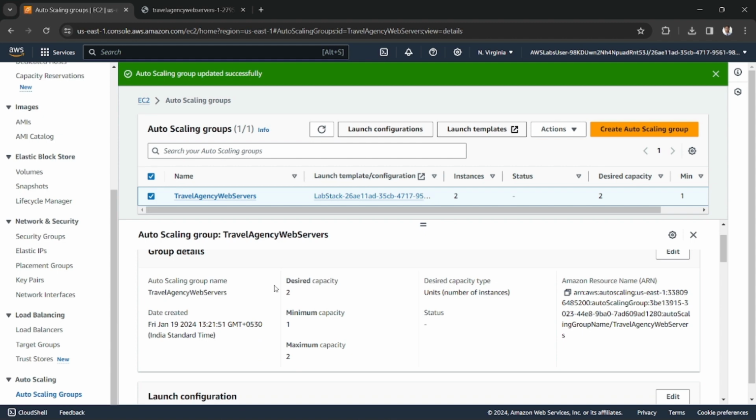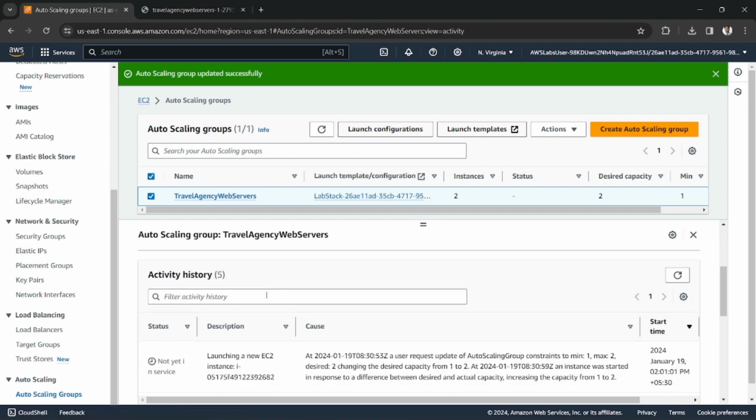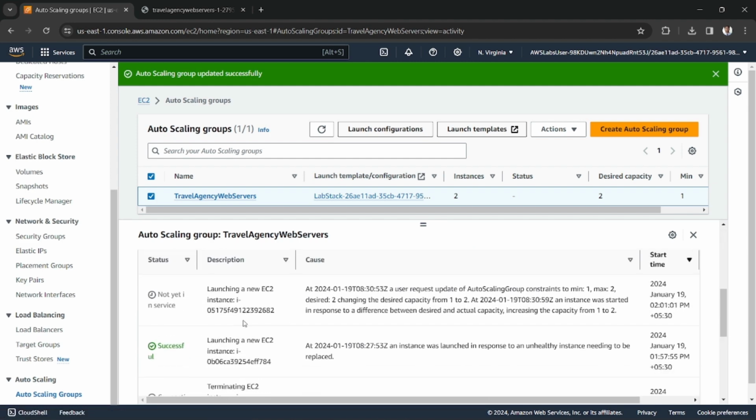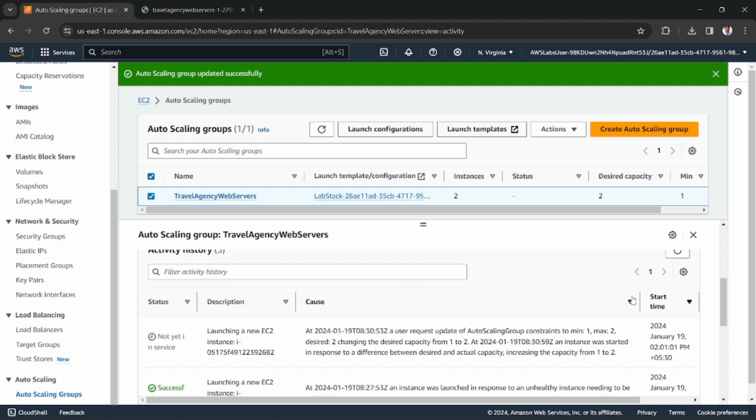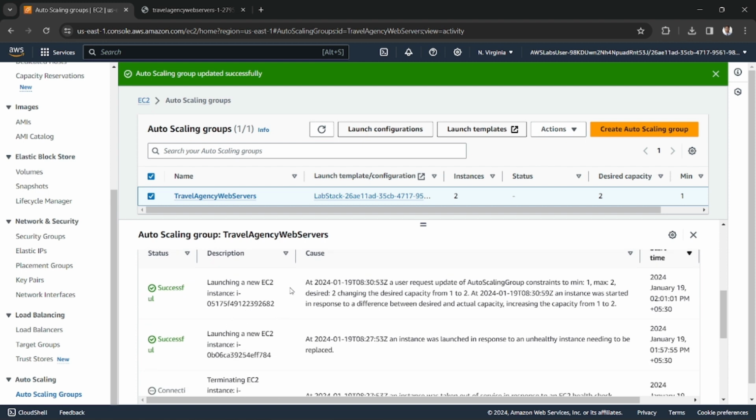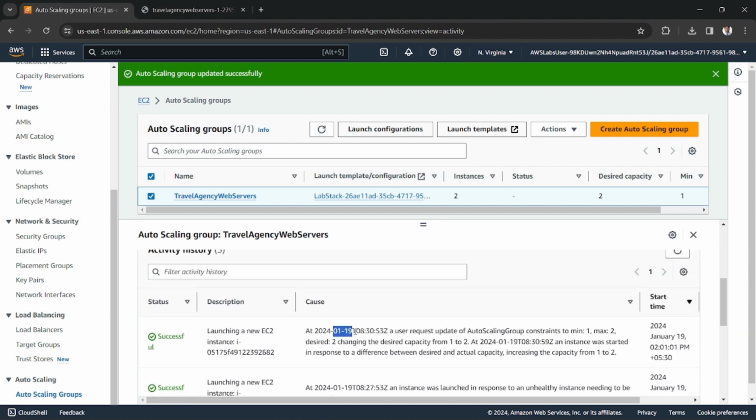Just go to the activity section, and here you will be able to see that a new instance is trying to launch, but it is not in service. Wait a few minutes, and it will be in a successful state. So a new instance is up and running, and this instance is inside the second availability zone in private subnet 2. You can see, this is the instance ID 2682.